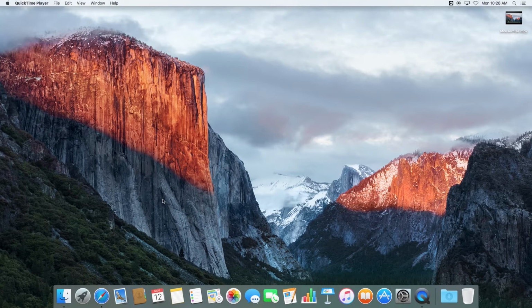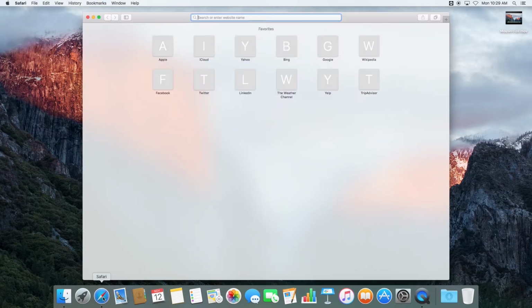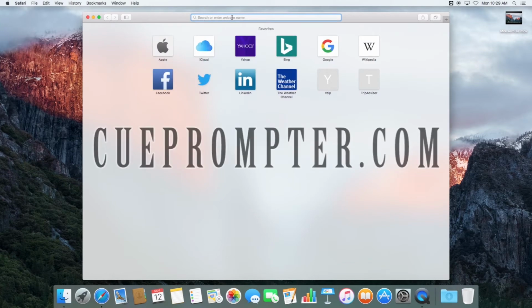Once again, at the bottom left area of the dock, click the icon to launch Safari that looks like a compass. In the address bar at the top of the browser, type in qprompter.com.